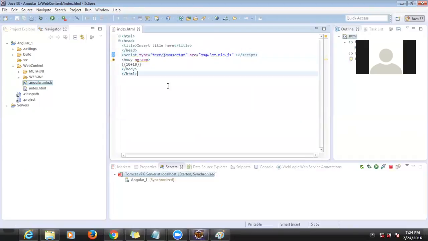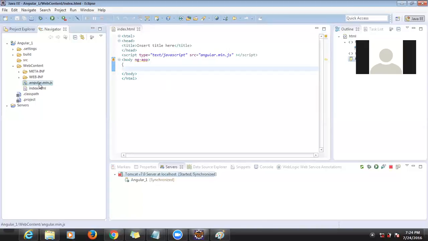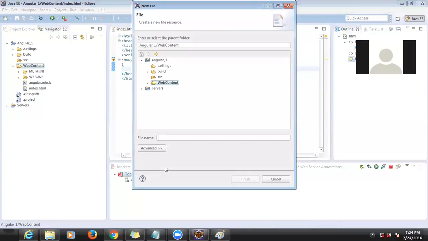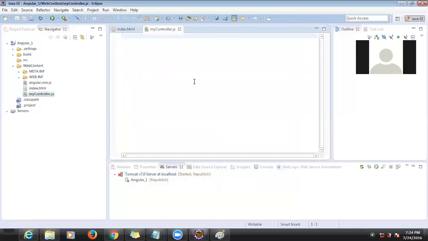Now I want to create a controller and model and display some message. First, let me create a controller. To create a controller, we need our own JS file. Right now this is an AngularJS file, a Google-provided JS file. I want to create a separate JS file for my controller, mycontroller.js. Inside this file, I have to write my controller logic.